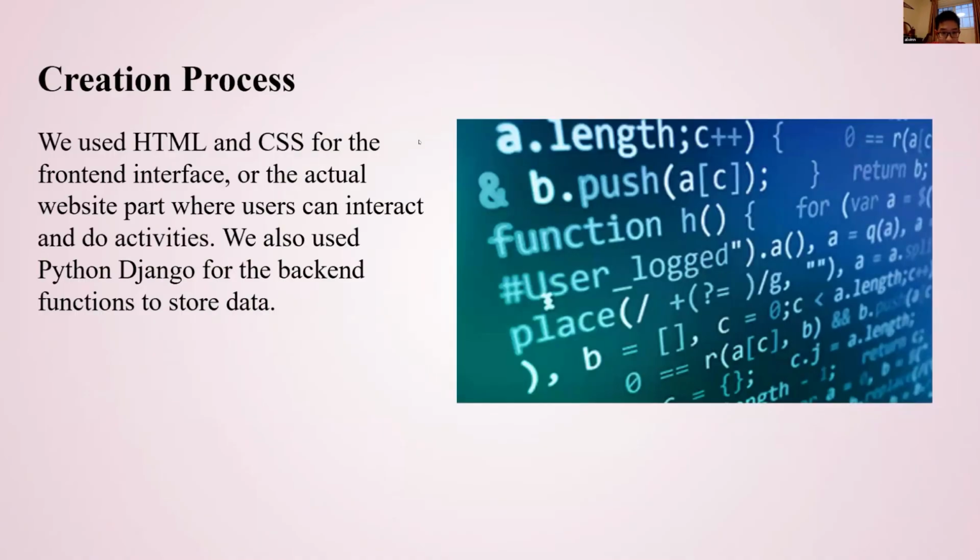Our creation process included HTML and CSS for the front-end interface, or the actual website part where users can interact and do activities. We also used Python and Django for the back-end functions to store data.